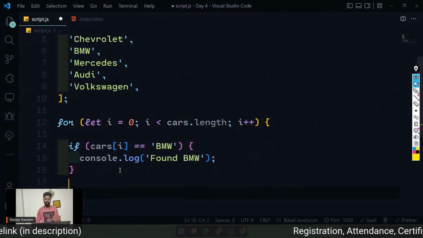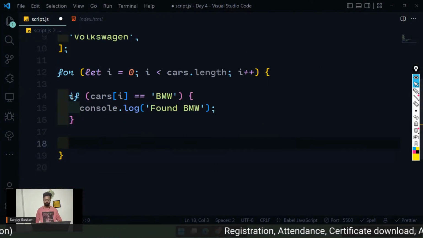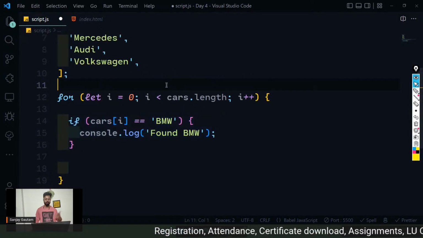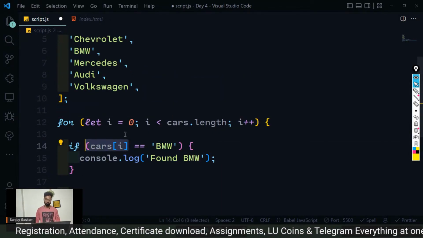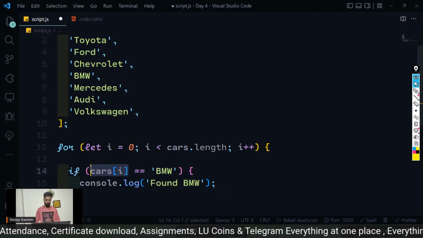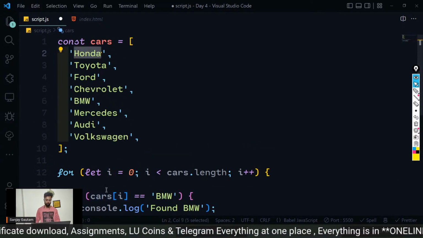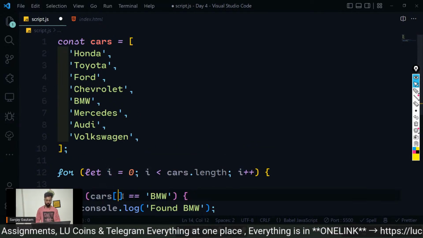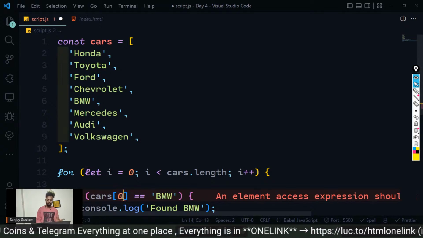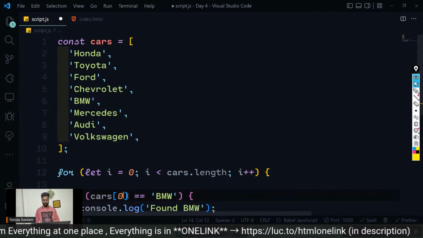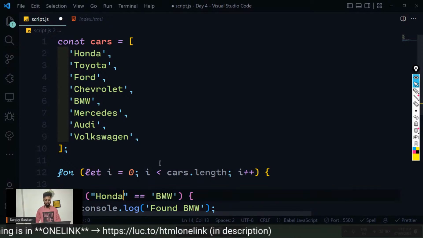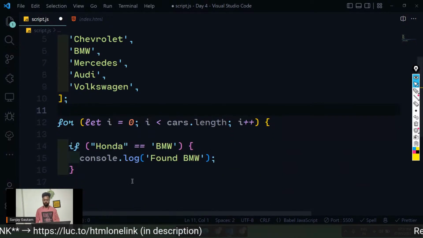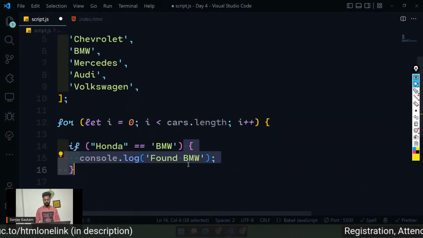You can basically write whatever inside this block. So here I'm just writing an if block. If cars[i] — for the first loop, it will be equal to Honda. For the first loop, the value of i is going to be 0. So cars[0] is actually Honda, and Honda is obviously not equal to BMW. So this piece of code will not get executed.